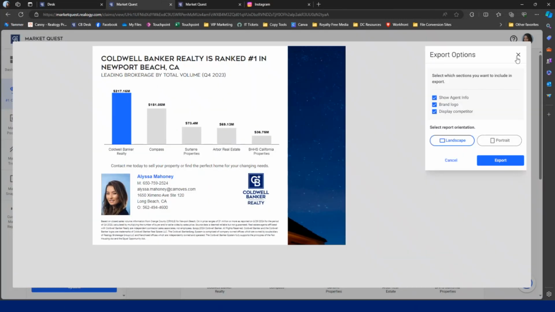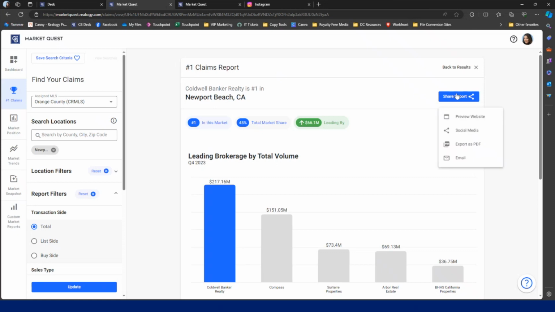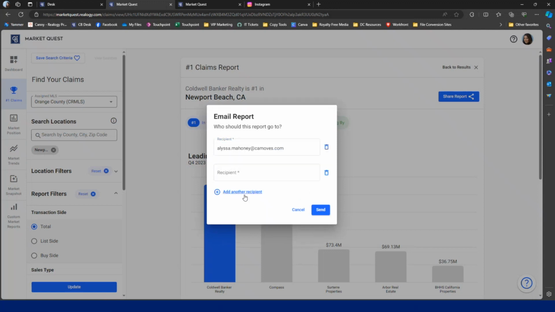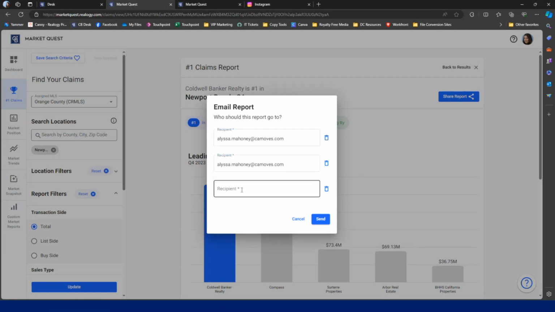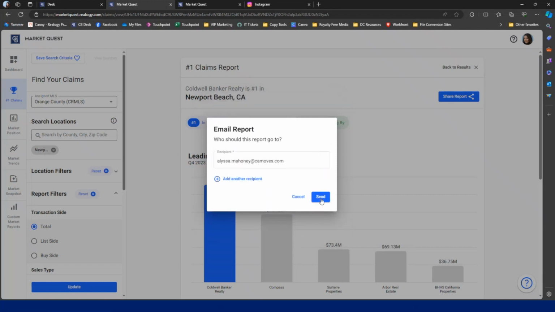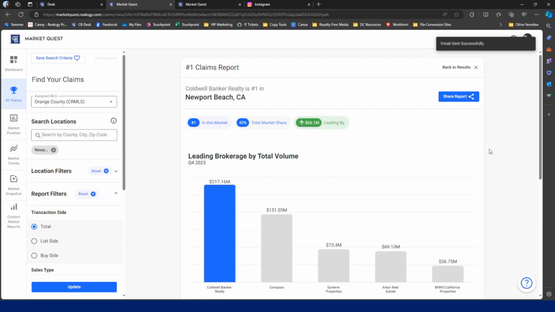Now, if we go back to our share report option, we're going to click on the very last option here, which is email. You will be able to email to any email address the number 1 claim that you've selected. You can add up to 3 recipients. You do have to input an email address for every single recipient in order to add another, but you can add up to 3 email recipients at a given time to send that report to. I'm going to go ahead and send myself a copy, which I'll show you in a moment, so you can get a preview of what that will look like.